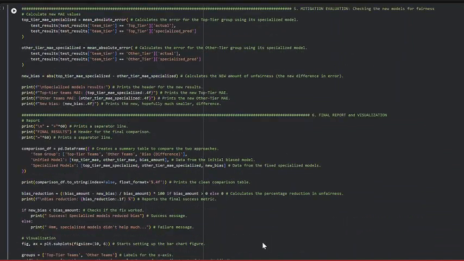So section 5 is the section where it answers the one big question. After training 2 specialized models, are the predictions now more fair? Just like in section 3, we're going to compare the errors between the top tier teams and the other tier teams. But this time we're going to use the specialized model's predictions, not the unified model.